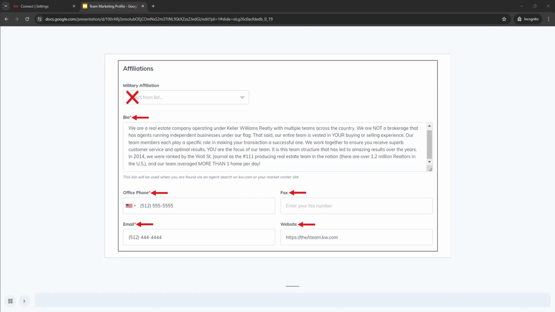Next is going to be the contact information. So your contact phone number for the team. You have the option for a fax number, however, that's not required. And the contact email for the team. The number and email will be required in order to save your profile. And then your website domain, which typically will be your KW domain unless you are using a custom domain for your website.